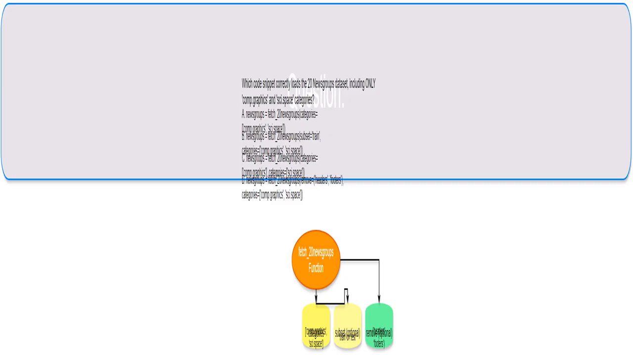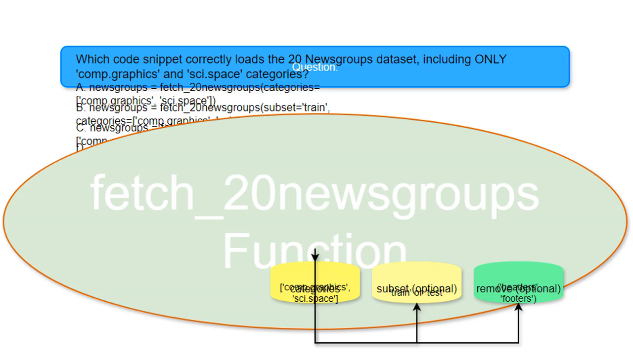I'm asking you to pick the correct code that loads only the comp, graphics and space categories from the 20 newsgroups dataset using scikit-learn's `fetch_20newsgroups` function. It's a multiple-choice question testing your understanding of the function's parameters. Think carefully about how you specify categories. This is a parameter of the `fetch_20newsgroups` function. I use this parameter to tell the function which specific categories of newsgroup data I want to include. You provide a list of category names as strings, like this.